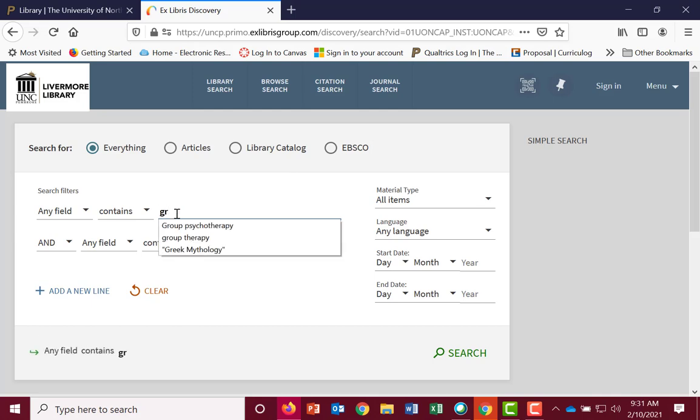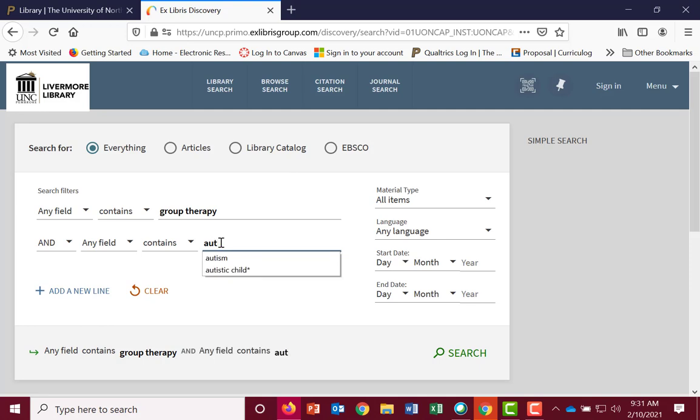So what I would do is just enter the words group therapy. And as you see, it's popping up suggestions from where I've done a search like this before, probably for your class. Group therapy in one line and autistic children in the other. Autistic child.